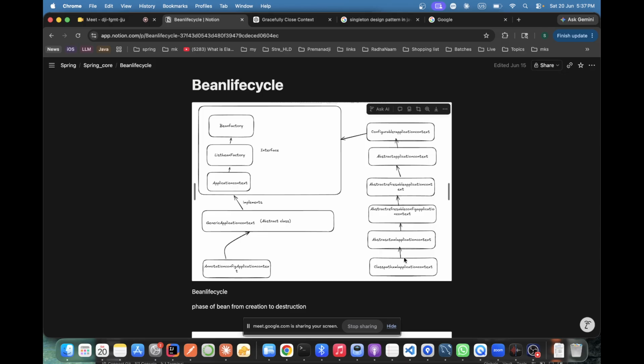And if you go to the parent of the XML, see, this is again an interface, and all goes where?